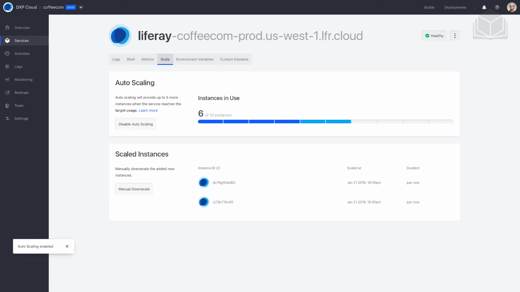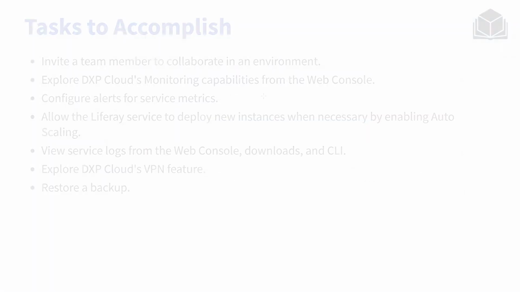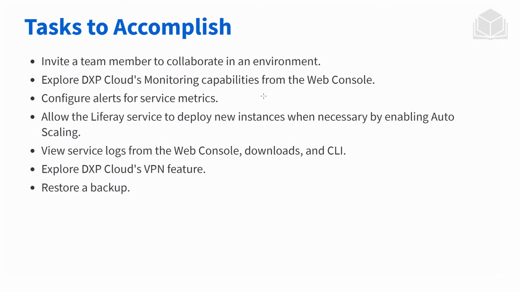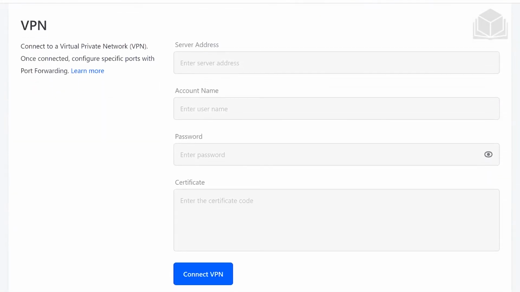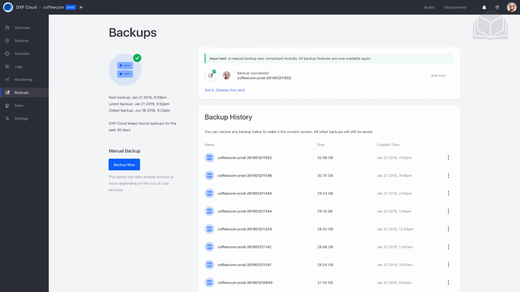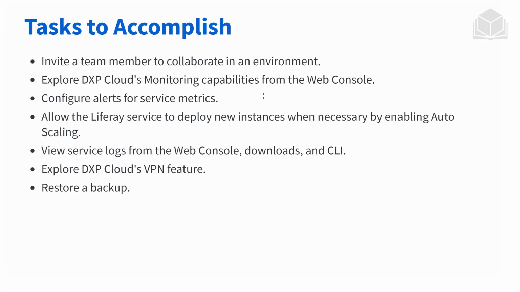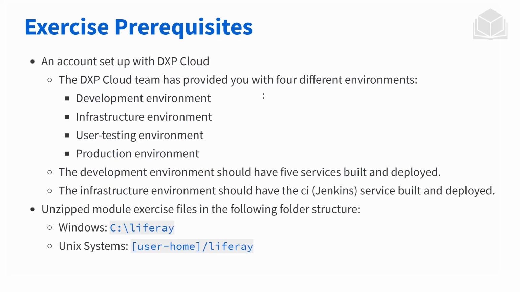How do we scale or auto scale so that things don't go south? How do we take a look at the logs? How do we configure the VPN? How do we restore from backup if things become catastrophic? So, a lot of tasks, again boiling down to those two big objectives that we're going to take a look at.